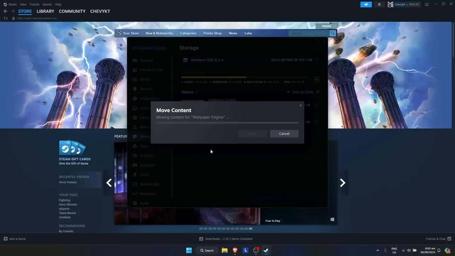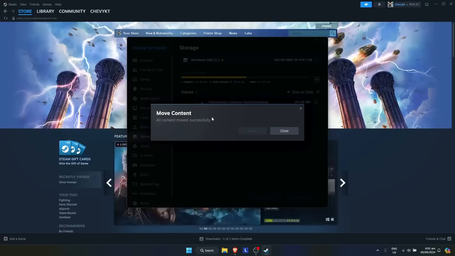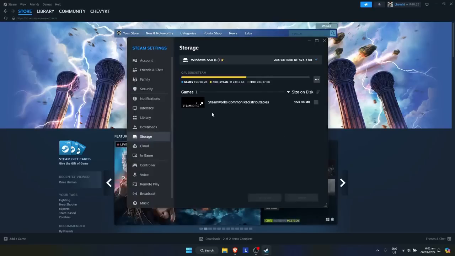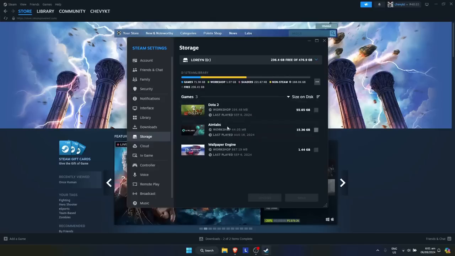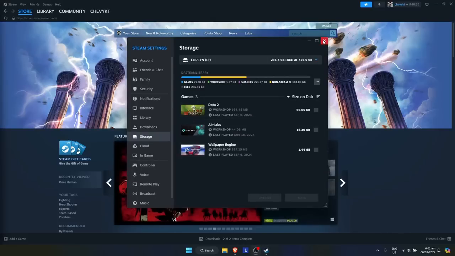This will prompt a User Account Control prompt, so simply click on Yes and wait for the content to load right here. So now it's done, so simply click on Close. Now if I check my D drive, as you can see, Wallpaper Engine has now been moved, and that's how I basically move Steam games to another drive.